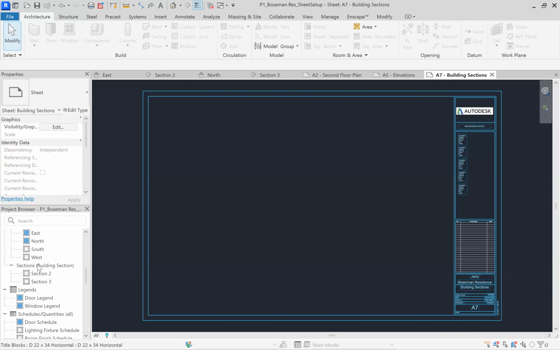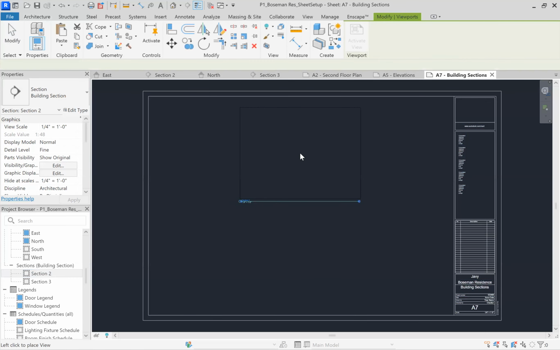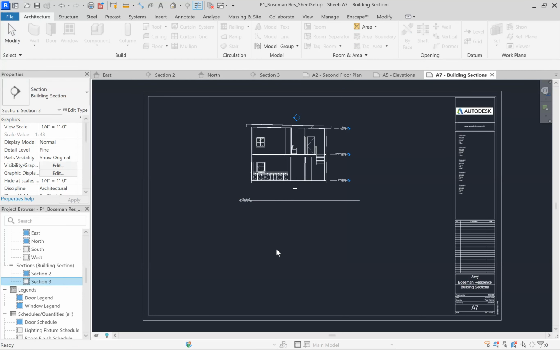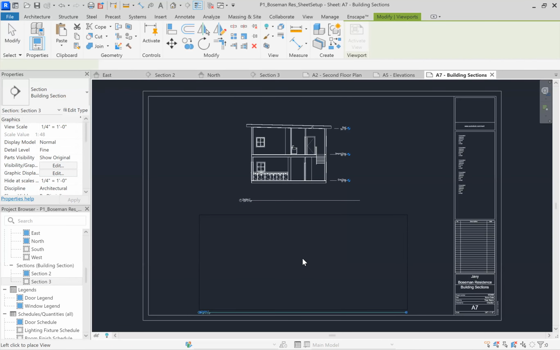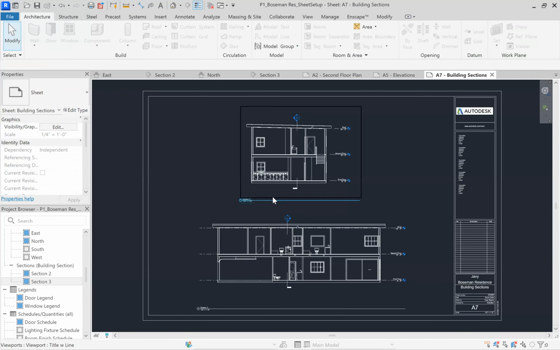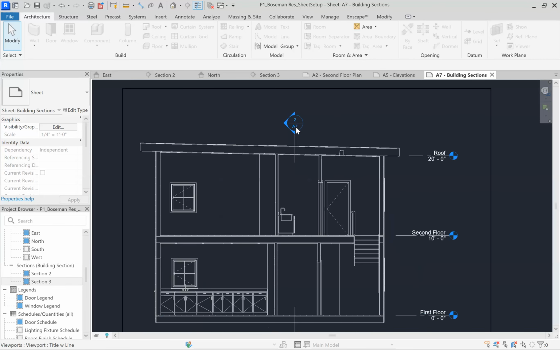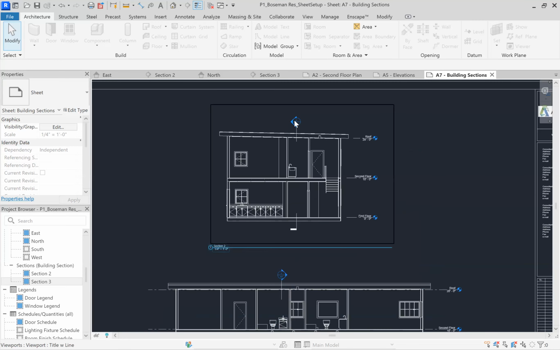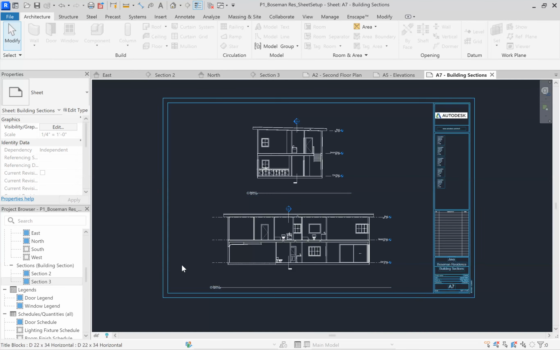So let's go to our section. Go ahead and add section 2. Place that in there. Section 3. Place that just right there. At this point, you know that we have to adjust this. But what I really care about is let's look at the section marker there. So there it says A7, drawing number 2, and that's referring to this section.